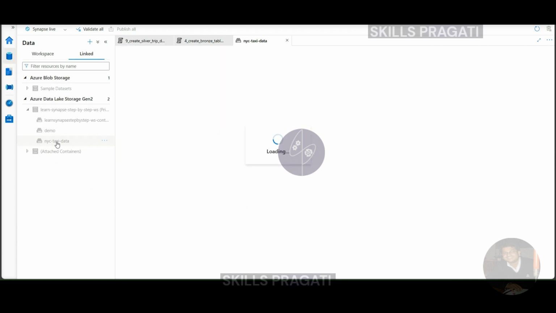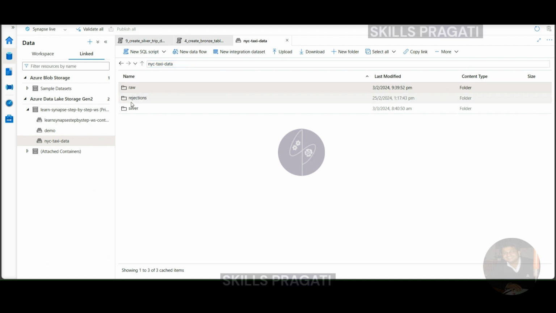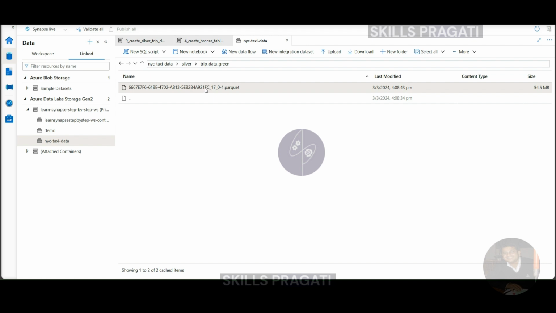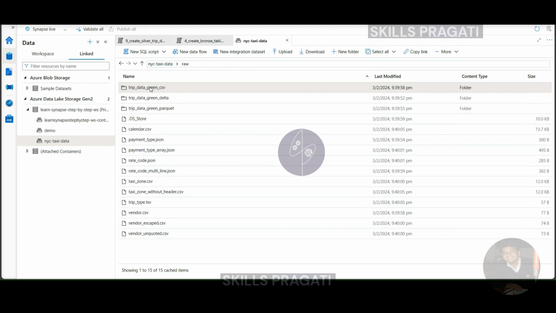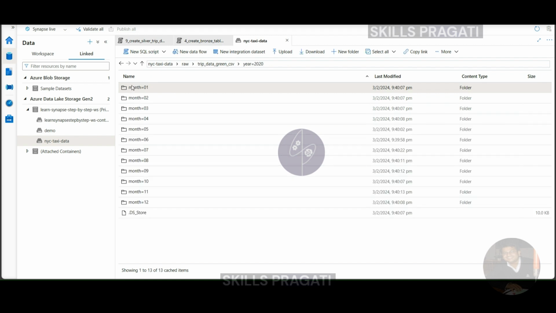So now I'm in my NYC taxi data container and let me go into the trip data green folder. And as you can see here, we've got the Parquet file. But one thing you may notice is that there is only one file here and there are no folders. If you remember in our raw layer, when you look at the trip data green CSV folder, we've got multiple subfolders, that is the partition, the data into year and month. And we had separate files related to that month in each one of them.